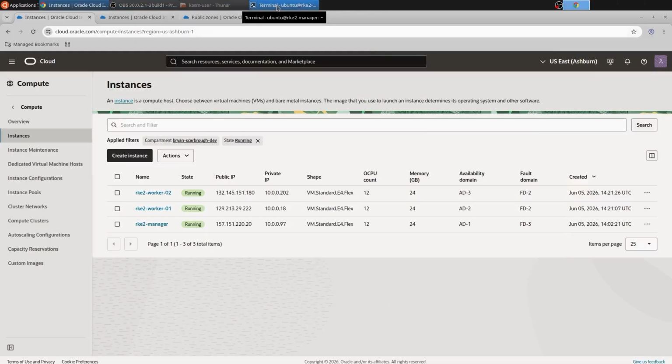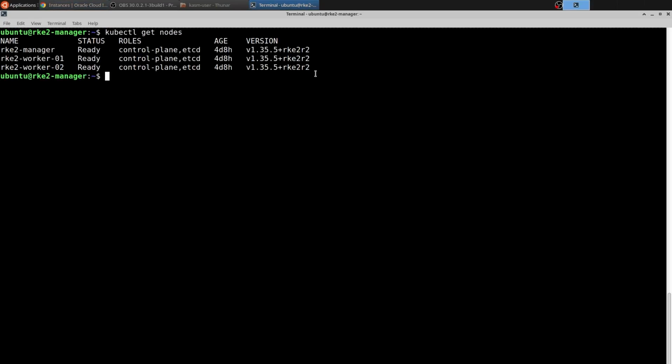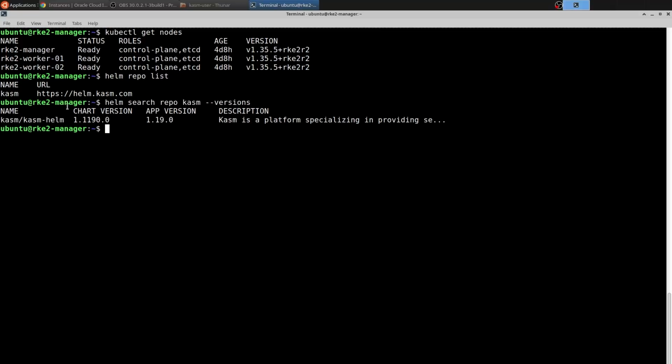In this section, I'll walk you through a deployment using the Helm chart into an RKE2 cluster. This right here is a 3-node cluster deployed in Oracle Cloud, set up and built out manually. As you can see, we have our 3 nodes, a manager and 2 workers. We've already added our Helm chart, so if I do a Helm repo list and a Helm search, you can see we have the latest chart versions already available.